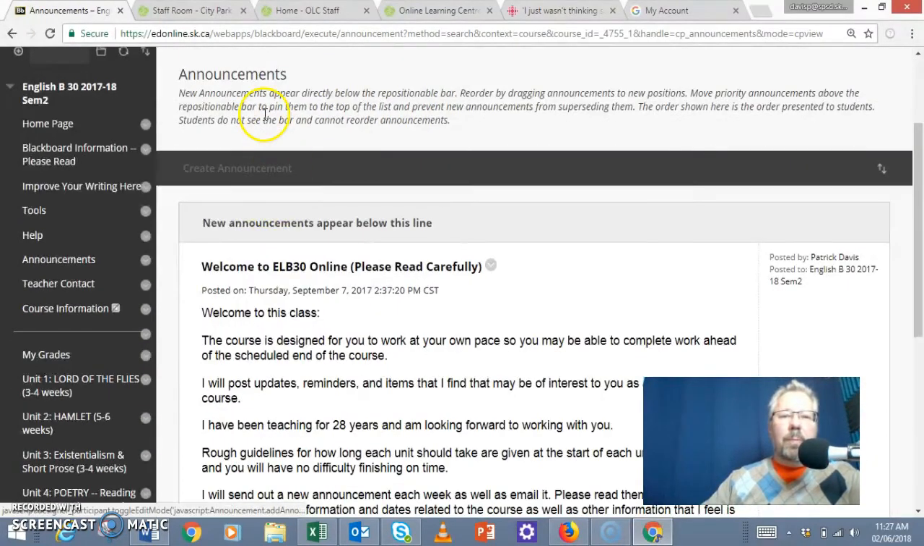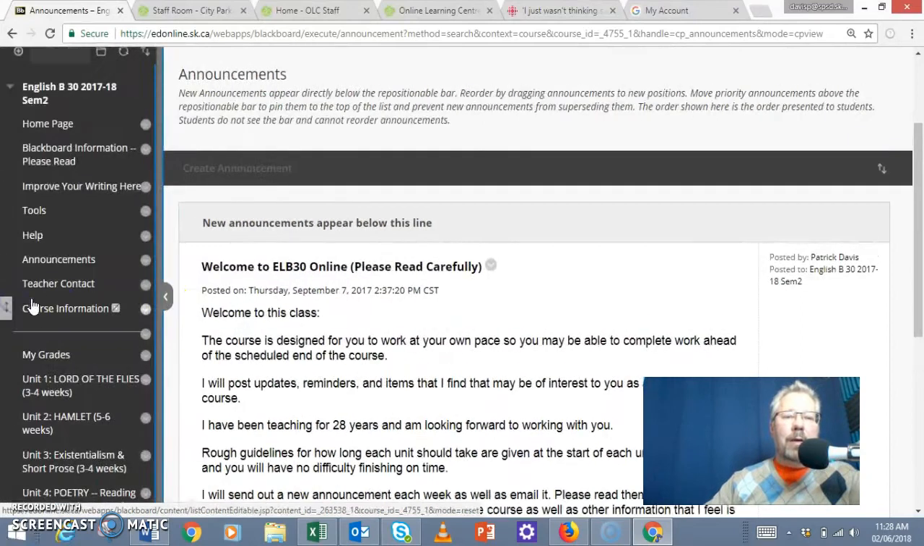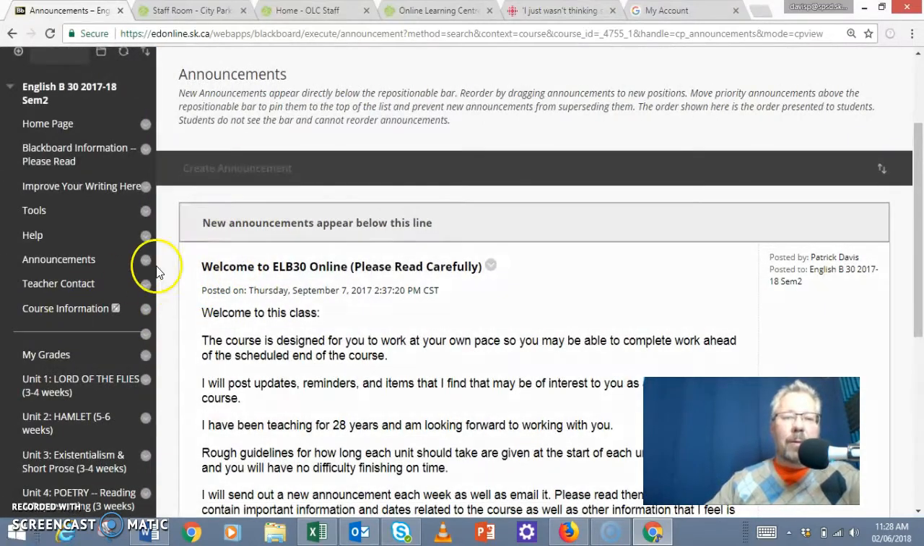You'll notice it'll open up on the announcements page, and along the left side of the screen, you will find your menu for the course. Occasionally that menu will disappear, and if that happens, simply take your mouse over to the left side, hover until we get this little chevron, click on it, and the menu should reappear.